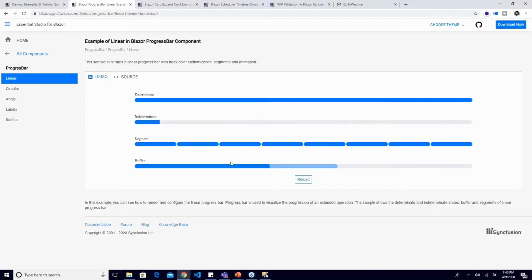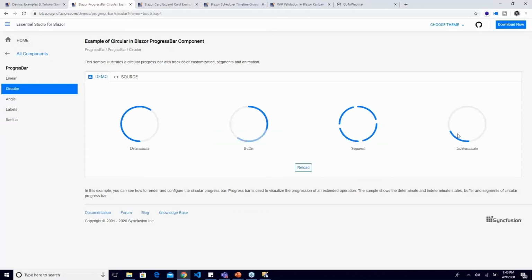Apart from these linear types, we can also have the circular progress bar with all these four different modes, which we have seen in the linear type.